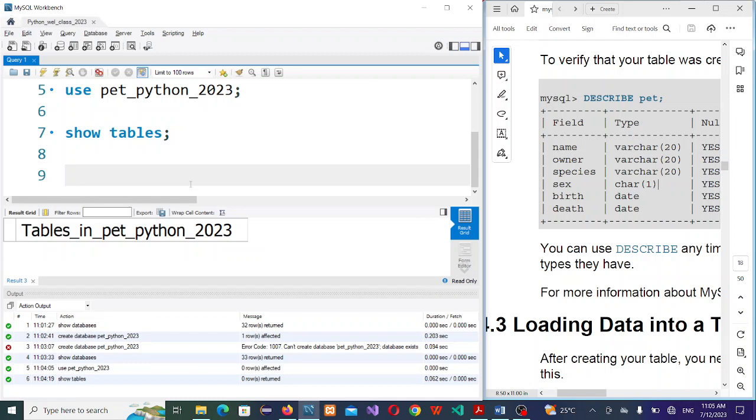So how do we create a table? To create a table, you write this command: create. What are we creating? Table. The next thing is the table name. The table name here is pet. After making the database active, the next is to open and close brackets and put the statement terminator.